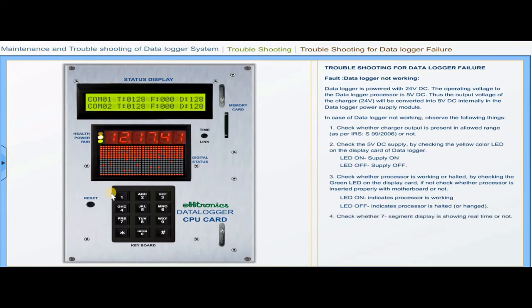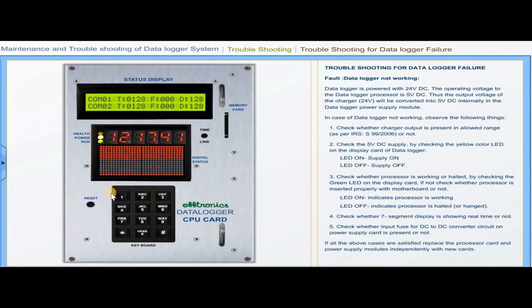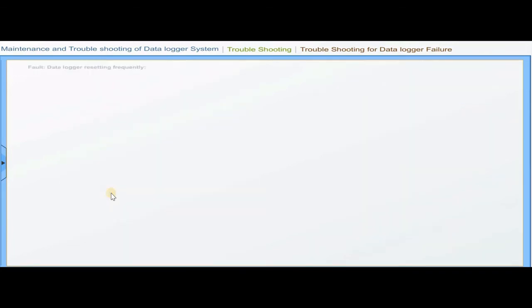Check whether the 7-segment display is showing real time or not. Check whether the input fuse for the DC to DC converter circuit on the power supply card is present or not. If all the above cases are satisfied, replace the processor card and power supply modules independently with new cards.